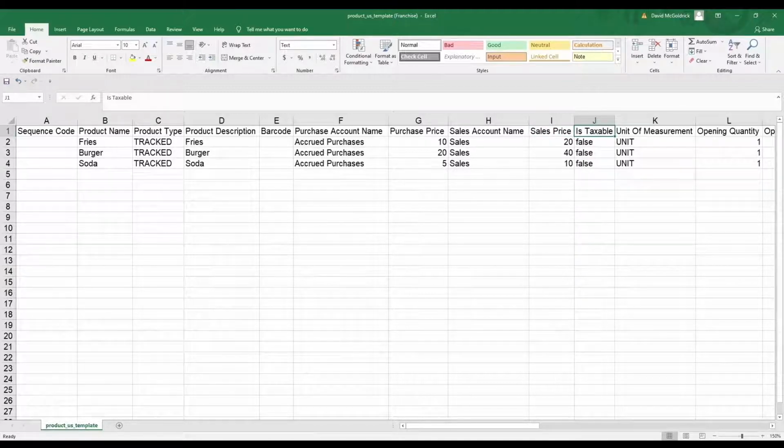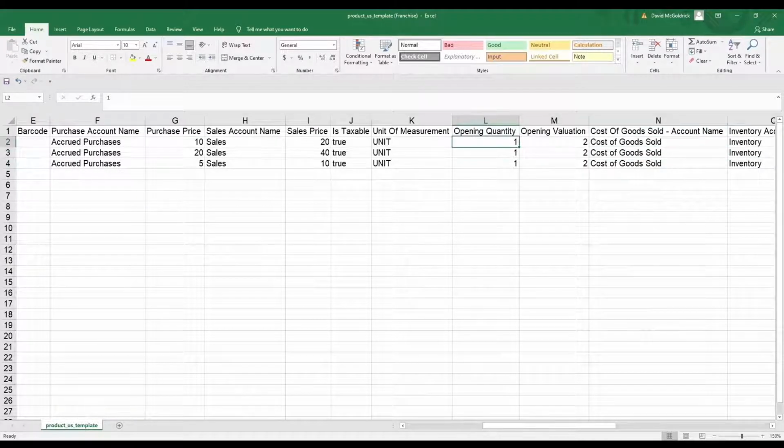So since I selected the US, it shows is taxable. If you select other countries, it will appear differently as well. Your unit of measurement, your opening quantity and opening valuation. So what is opening quantity, opening valuation? This means how much opening quantity I have before my book beginning date.